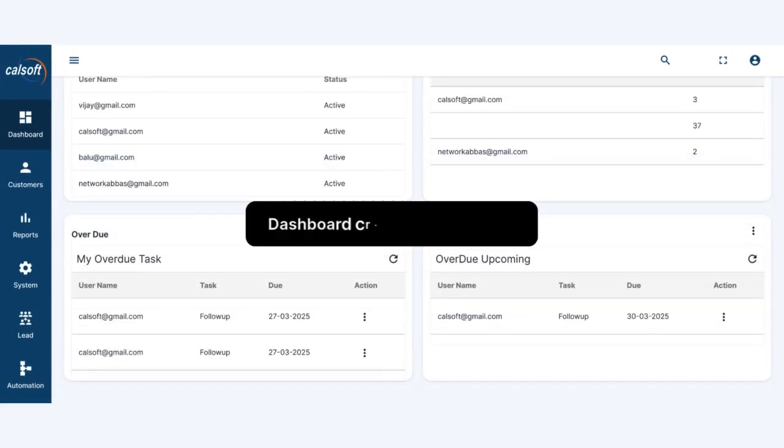And that's it. Your custom dashboard has been created successfully.